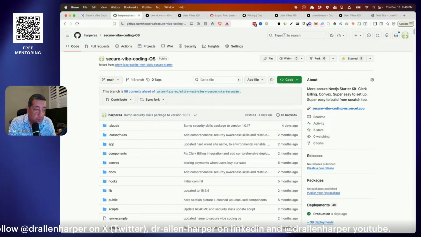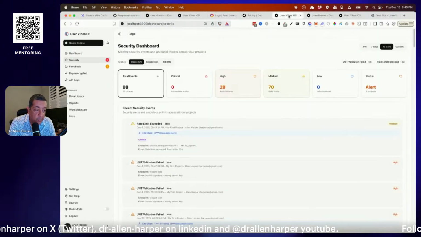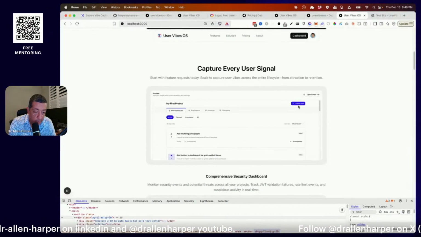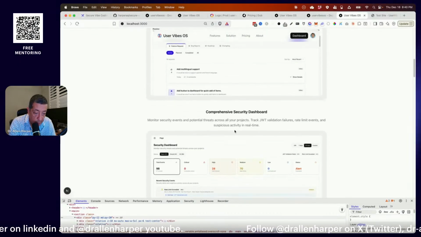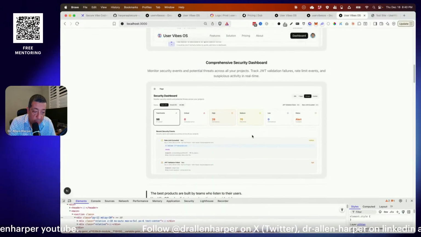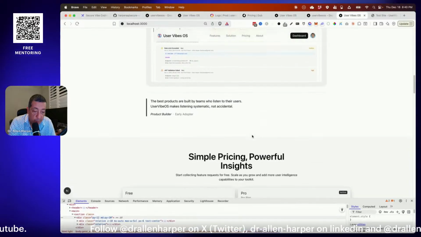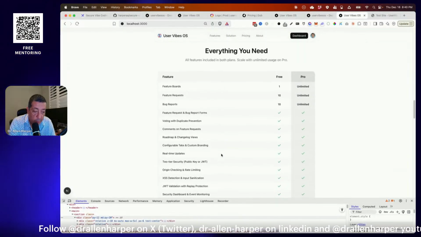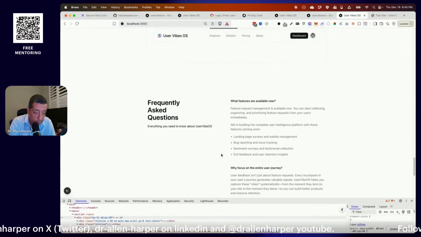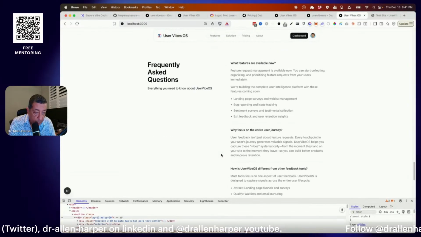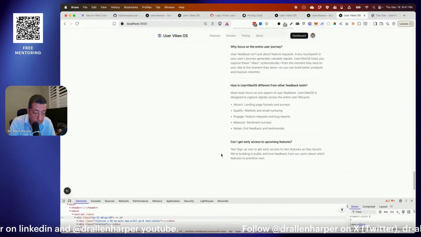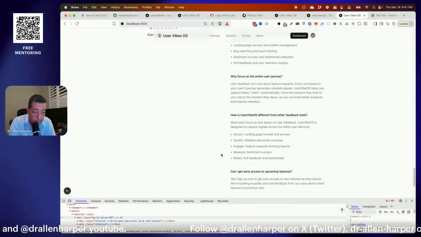All right, let's go back to the task at hand. What else we got going here? Okay, so we updated that. We updated this, and I'm in love with that security dashboard. Simple pricing, everything you need to know. Hey guys, we about got a landing page here ready to sell things.